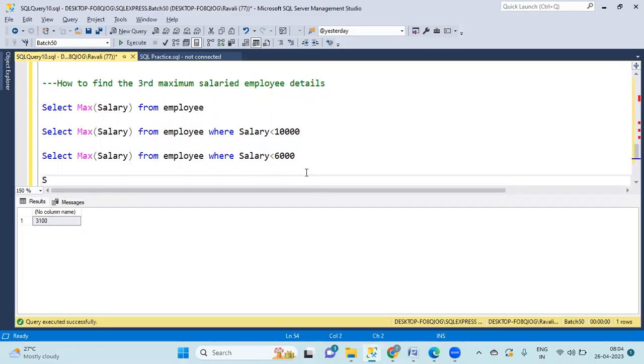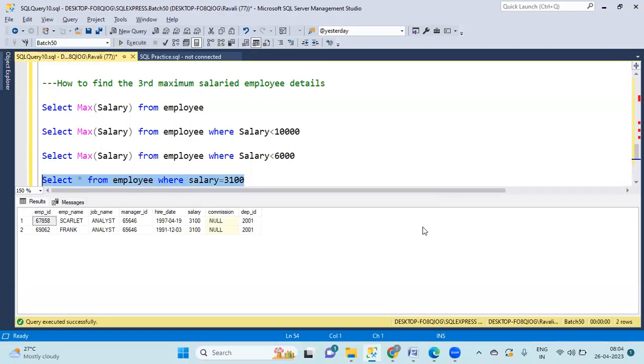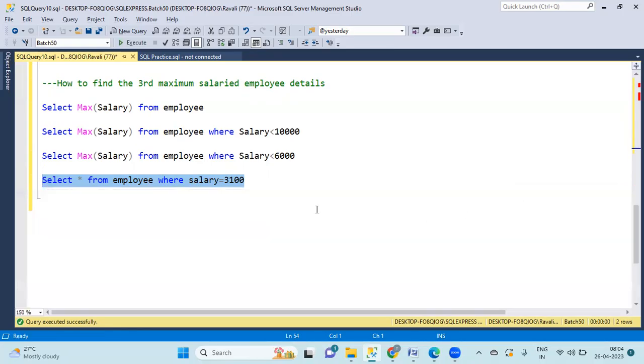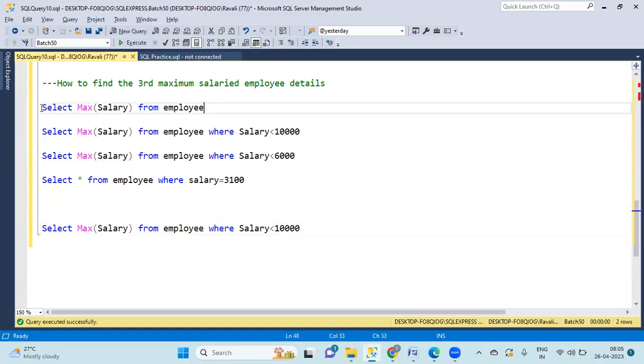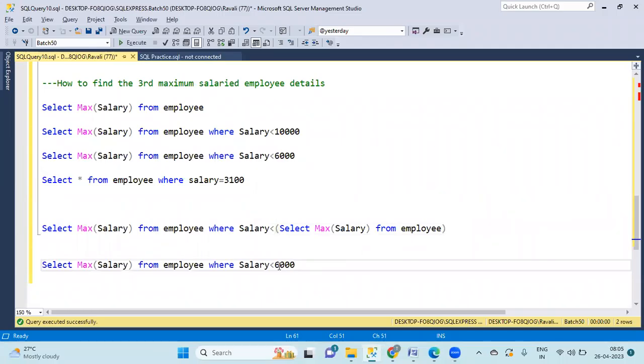And next, you want to know who is taking that. Select star from employee where salary equals to 3,100. There are two employees who are taking the salary of 3,100. Okay. Now, if you want to make it with a subquery, first you need to take this. So 10,000 is coming from where? This. So this should be in brackets. And next, 6,000. So the 6,000 is coming from this entire query.